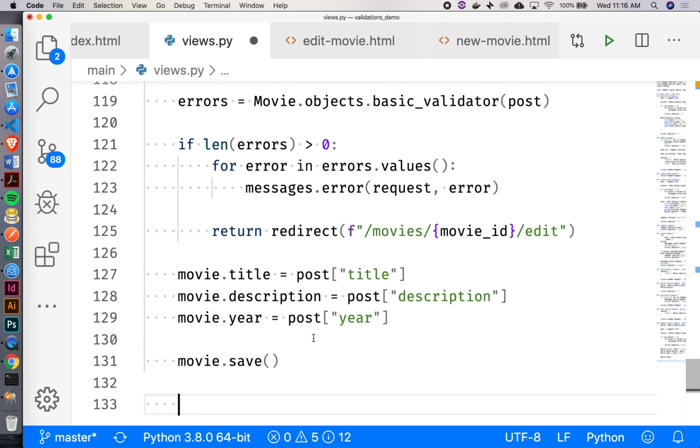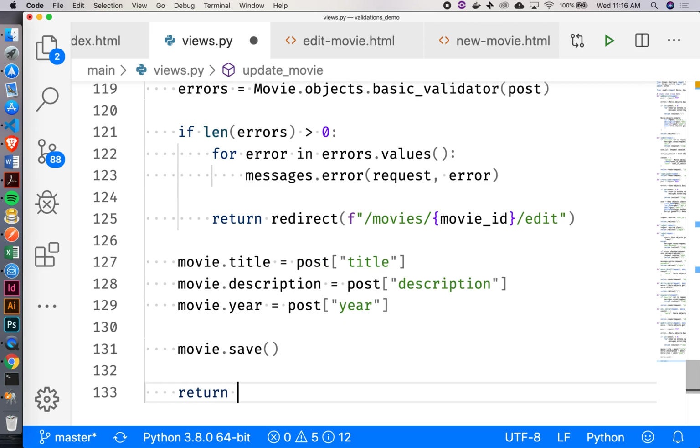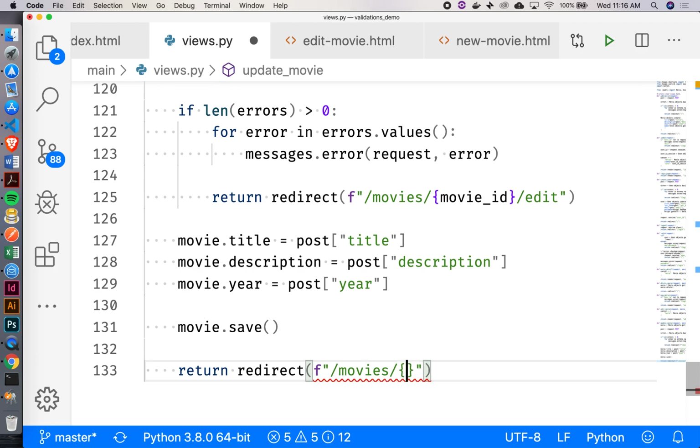Maybe like the details page? I don't know. Do you guys have a preference? All right. That's cool. return redirect. So we'll go /movies. I'll use this F string again. And then inside there, we'll do movie ID. And that's all we need, right? That should take us back to the details page.